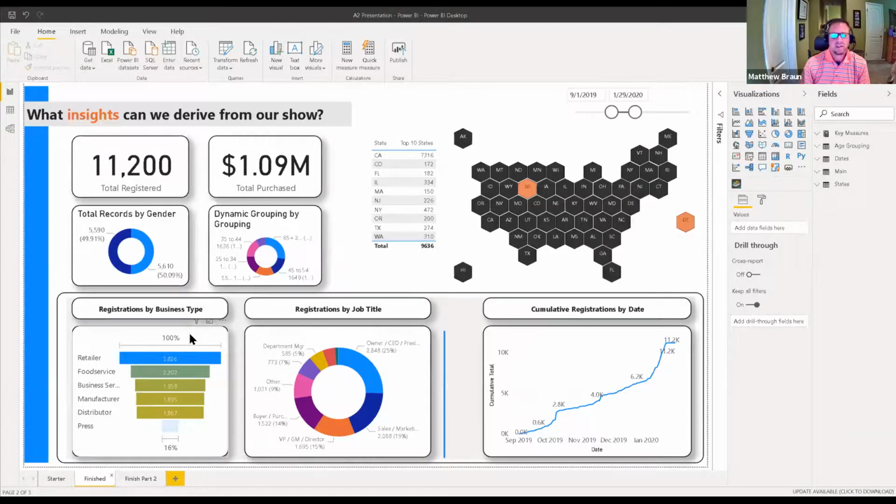What was our registrations by business type? Because this is important to us. For us, we're looking for a lot of the buyers to be at our show. Who's attending by job title? And then I broke down things by cumulative registrations by date. I want to impress upon everybody that's listening, this to me is a big deal. Same thing that Tamsin did.